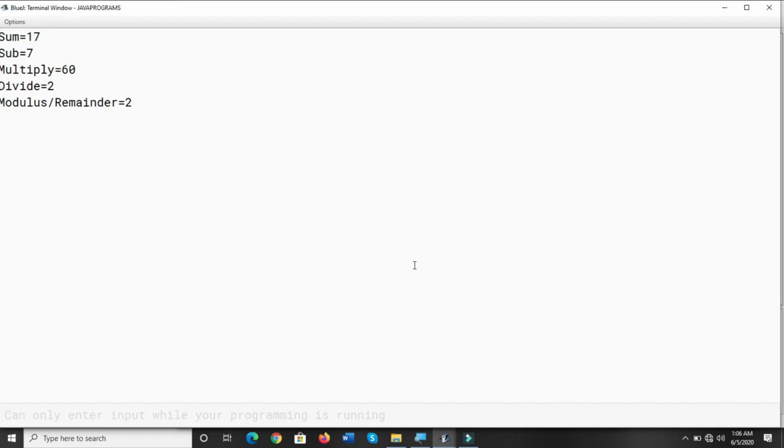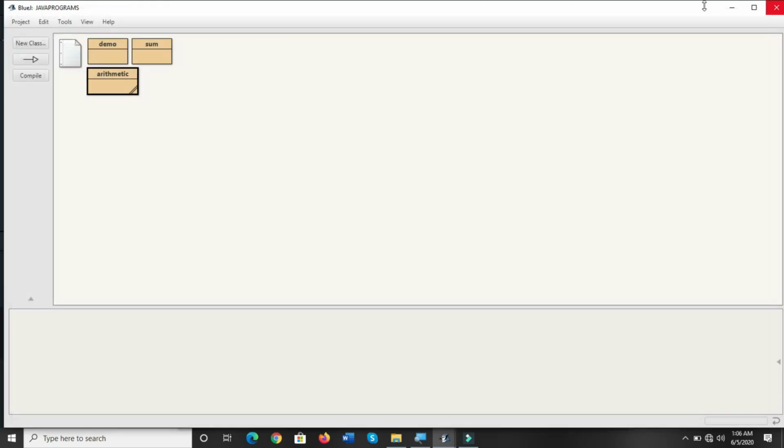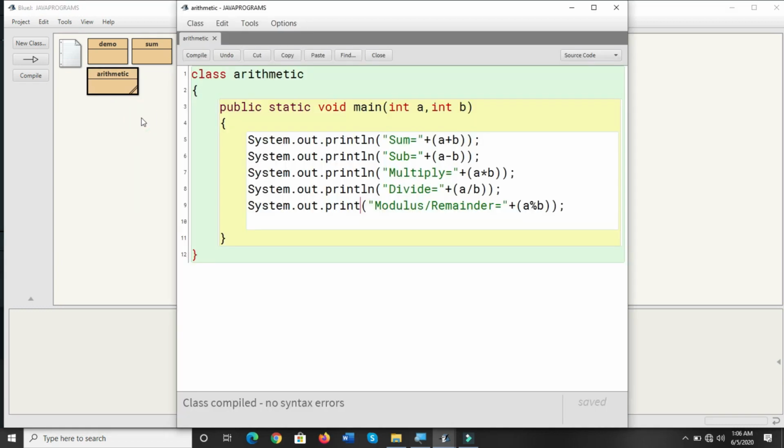Now here 12 and 5 I have given for A and B respectively, but for 12 divided by 5 there should be a decimal value for the division, right? So for that we have to make some changes. Integer does not support the decimal value. So instead of integer, we can use float or double. Both accept the decimal value. So I have used float instead of int.